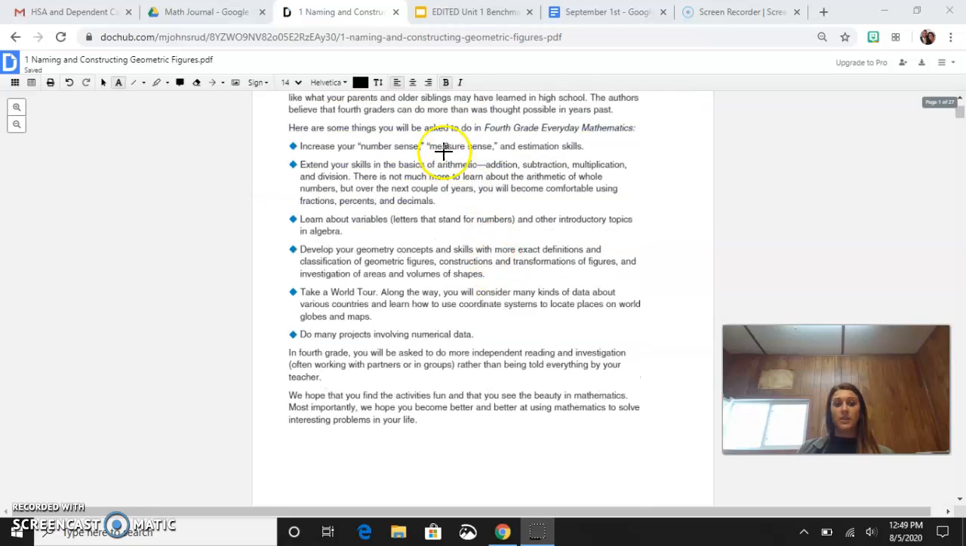These are just a couple of other things that we're going to work on. I'm not going to go through them. Down here it says in 4th grade you will be asked to do more independent reading and investigation rather than being told everything by your teacher, which just means that we want you to start being more independent and on your own, and that has to do with these videos that we're making too.